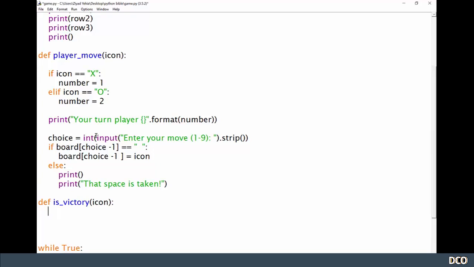So let's check if they won on row 1 first. What we need to do for that, if board 0 is equal to their icon, and board 1 is equal to their icon, and board 2 is equal to their icon, then you know that means they have row 1 and they'll win. But what we're going to need is more space for the other 7 conditions.